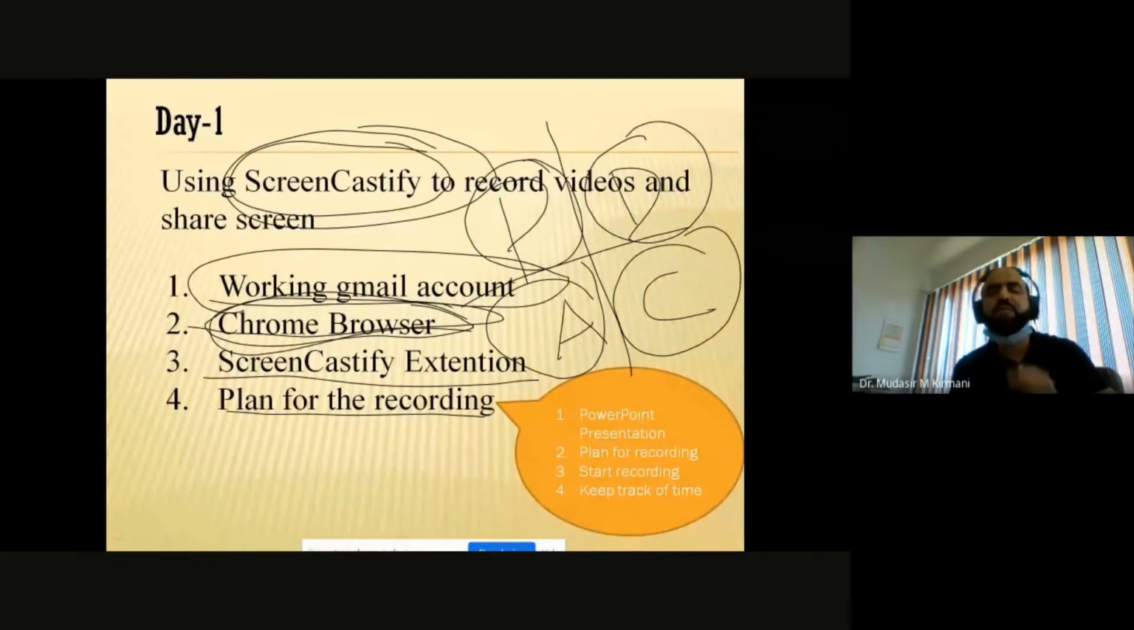Now, whatever I have said over here, it is just by giving you a demo. What I will do now is I'll show you what ScreenCastify is, how to install it, and then after that, we will record one small video. And today, our objective will be only to record the video, not to upload the video.